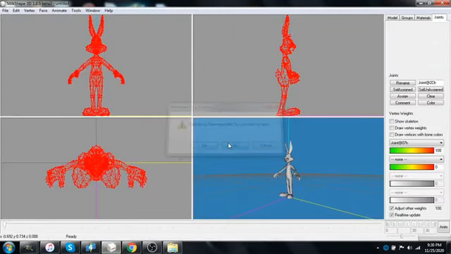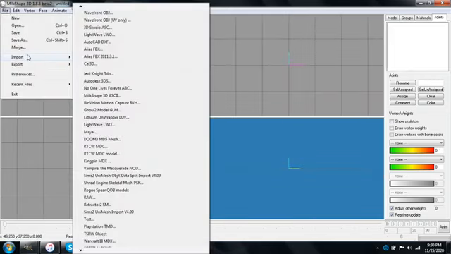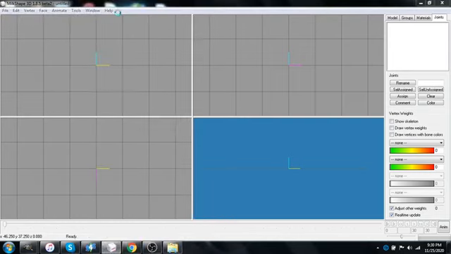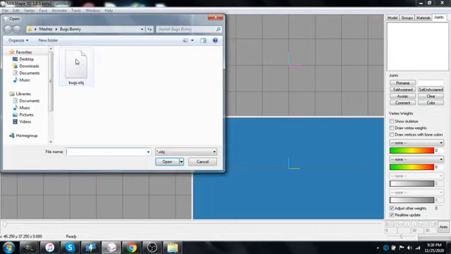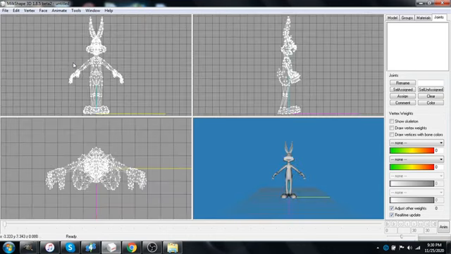Go to File, New, and go to File, Import, Wavefront OBJ, and import your Bugs Bunny from your meshes folder. And you can see here that he's humongous. He's way bigger than he needs to be.